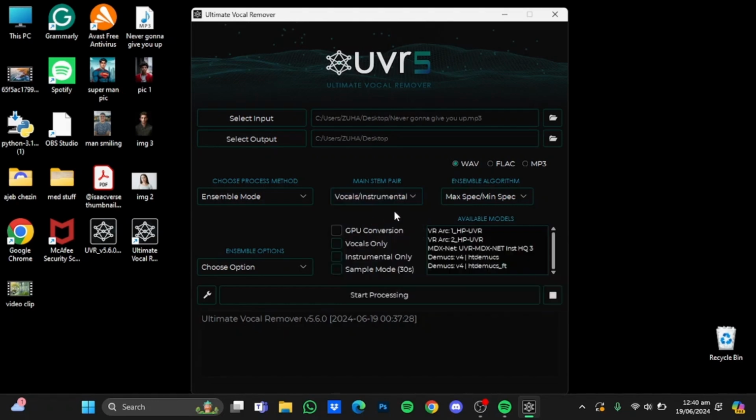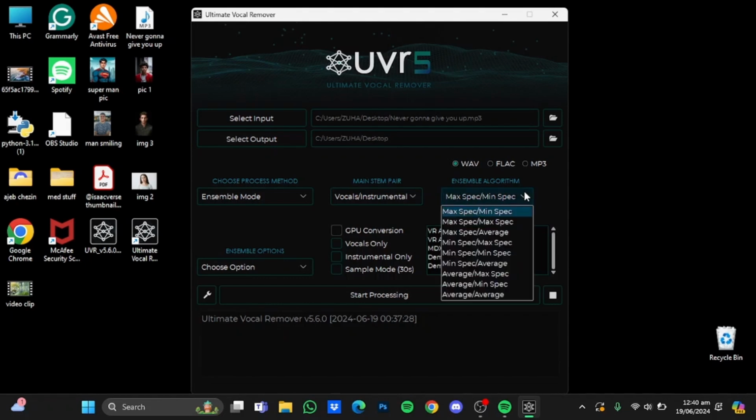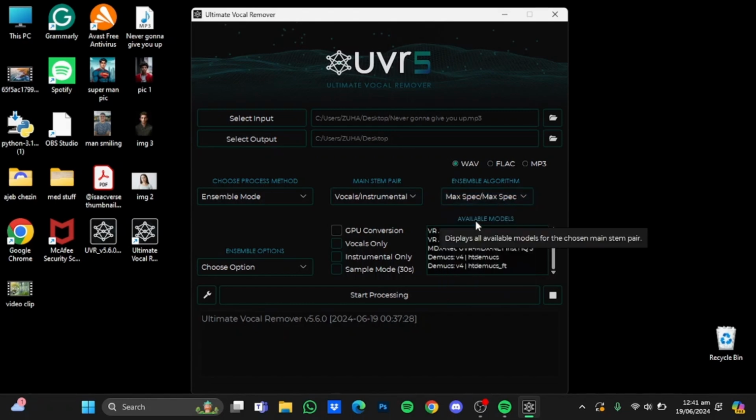Just click on it. Now in the third drop down window right here, you will select the quality of both the vocal and the instrumental. Left side represents the quality of the vocals and the right side represents the quality of the instrumentals. For example, max spec and max spec means vocals will be of the highest quality and instrumental will also be of the highest quality. You can select otherwise as well. But keep in mind, this choice will affect the processing time, as max spec will take a longer period of time. I will go for max spec and max spec.